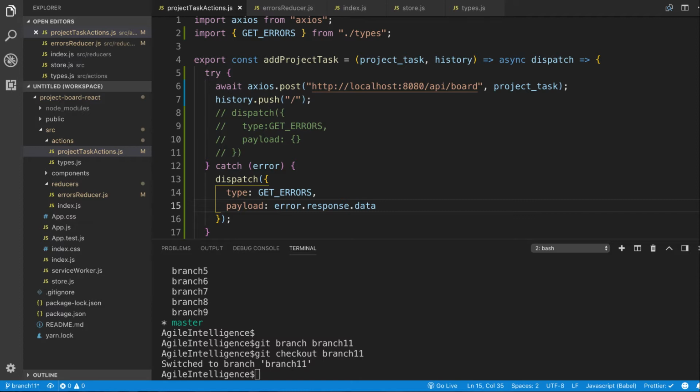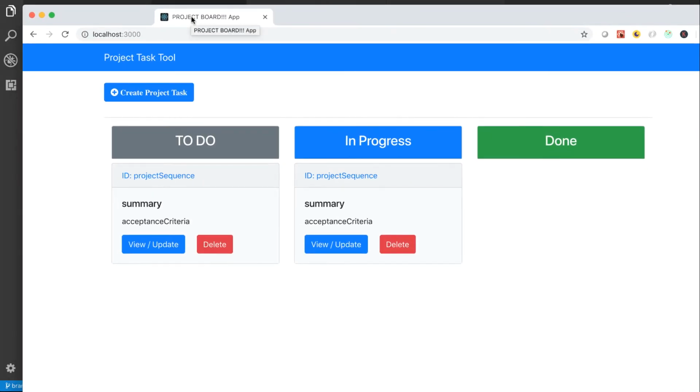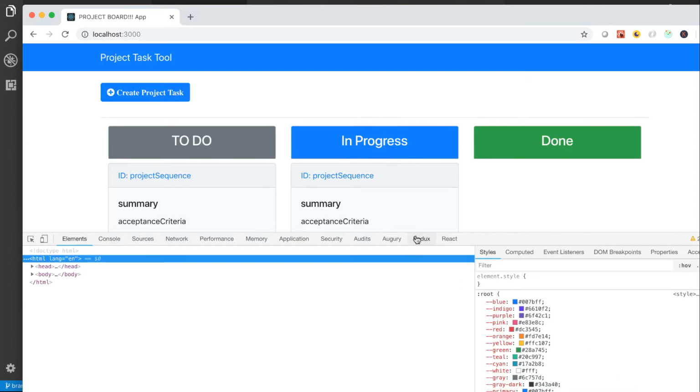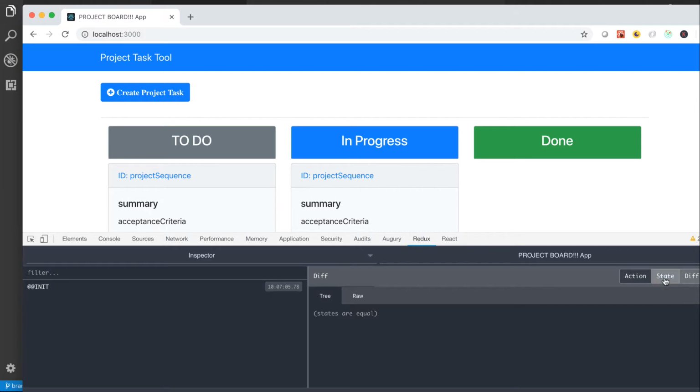Just a moment, I just need to open the application. Sometimes I close it down instinctively, automatically. All right, so we're going to go to inspect, and remember to have your extensions installed. We talked about that early in the game.